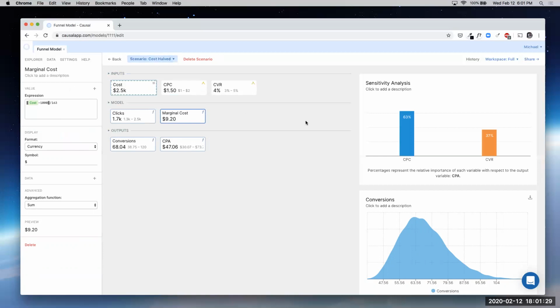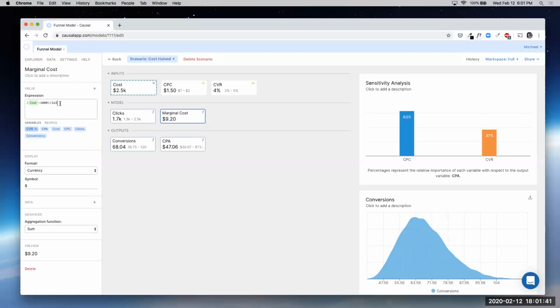If you do an efficient frontier analysis, it tells you how much the CPA goes up by for every X amount of spend. Or how much increase in spend leads to an increase of $1 in CPA. In the scenario I ran this for, every extra $163 that was spent led to a $1 increase in CPA.